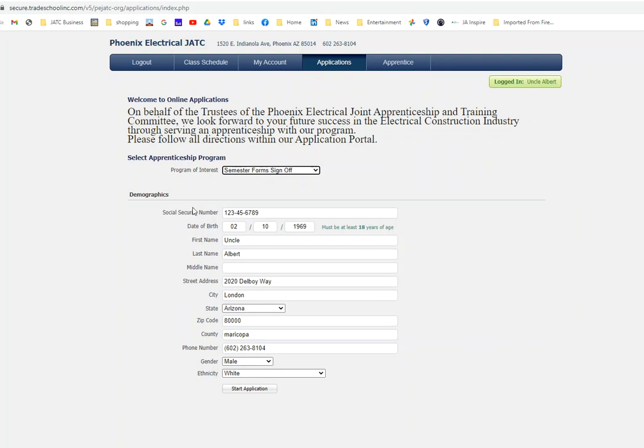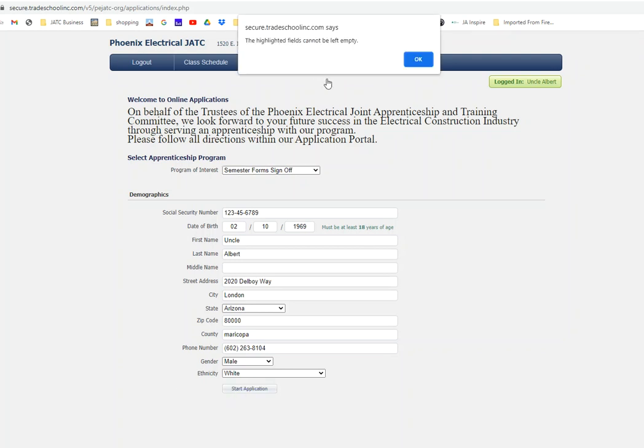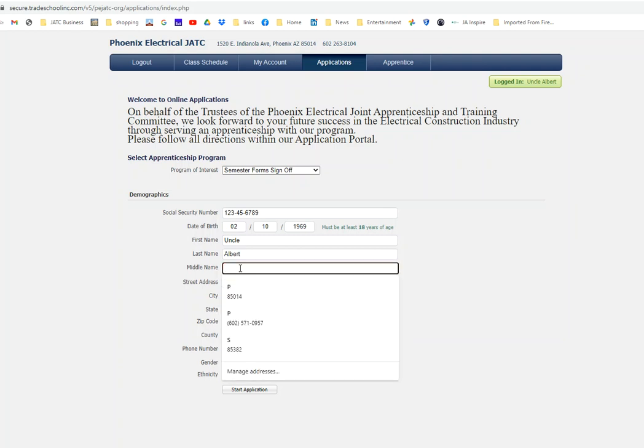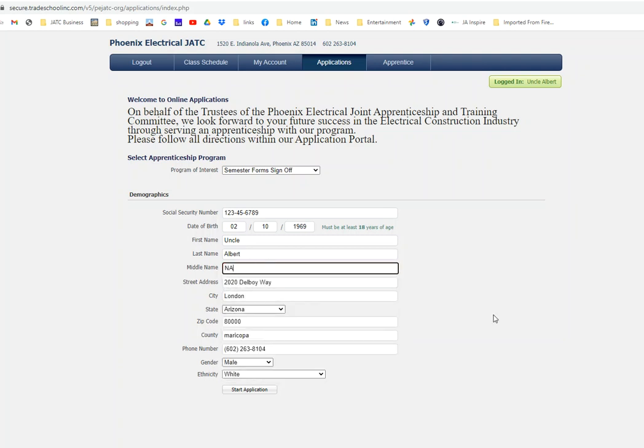It really doesn't matter. What we're going to do is go to Start Application, and it's going to come up and tell you that if you don't have a middle name in there, you have to put something in there. So you just hit OK. And then in this field, if you want to put your middle name, that's fine. If you don't have a middle name, just put NA into the field. And now you're good to go, so you can hit Start Application.